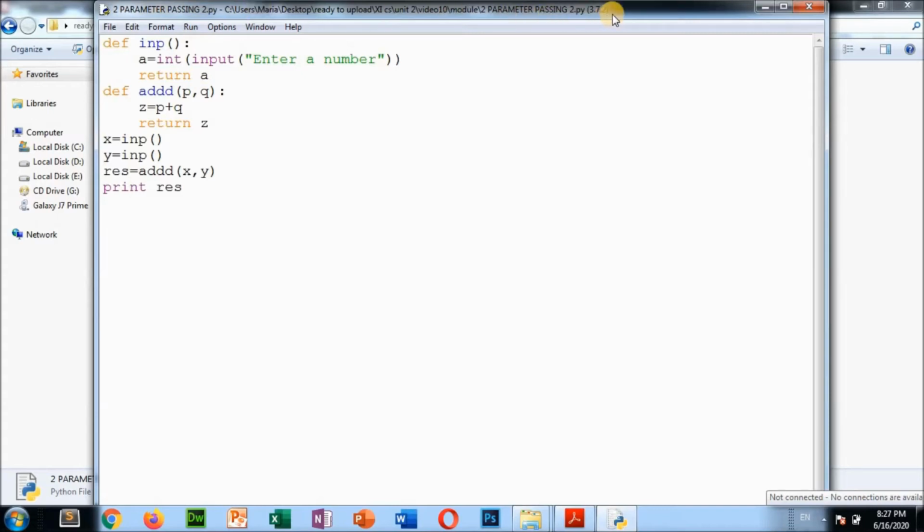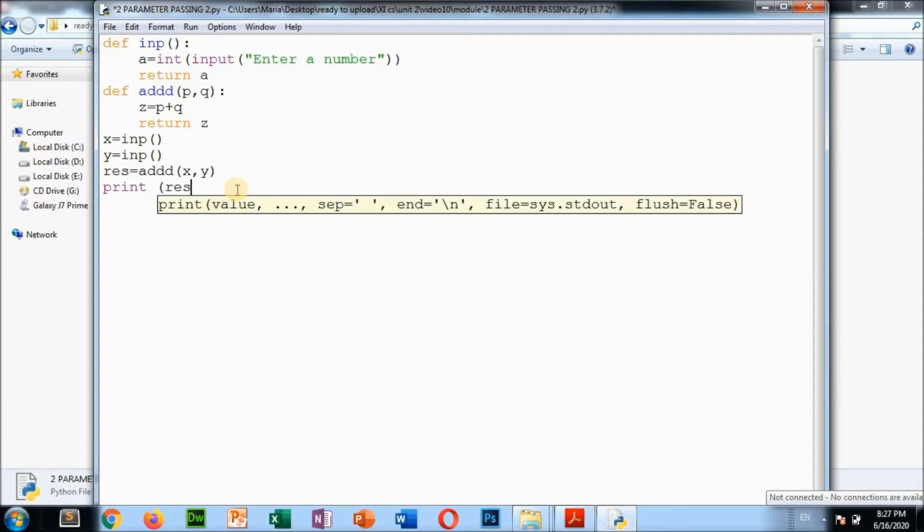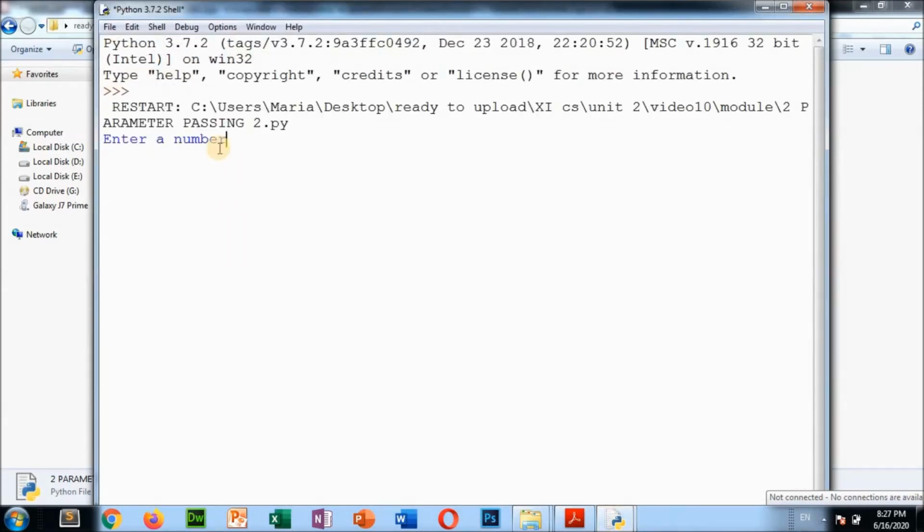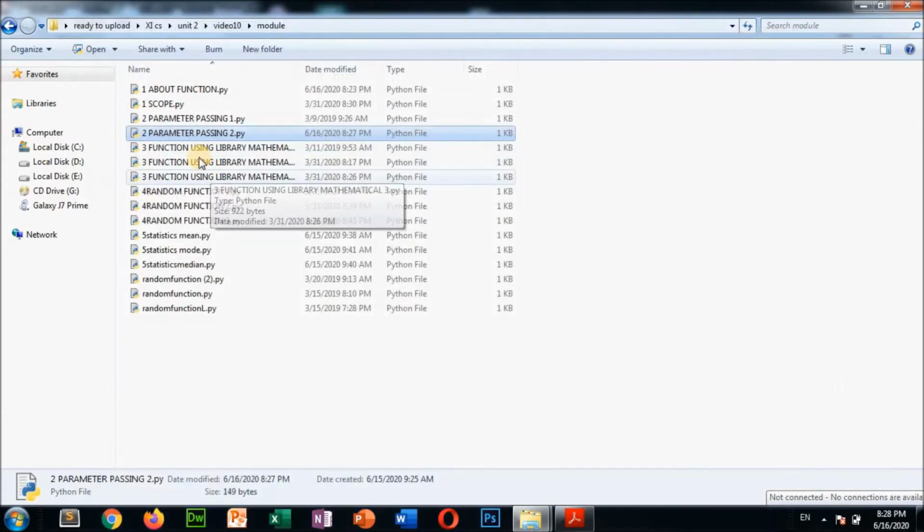So now I am running it in Python 3.7. In Python 3.7, if any program does not run, you just give this bracket here, then only it will run. Otherwise it will show error. See, enter a number, I am writing here 5. Enter another number, I am writing here 6. So it is coming 11. Clear? Now go to the next example.